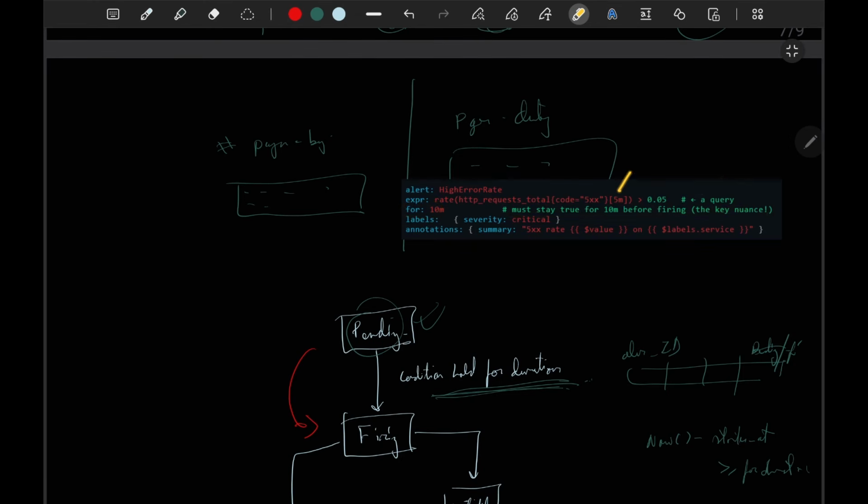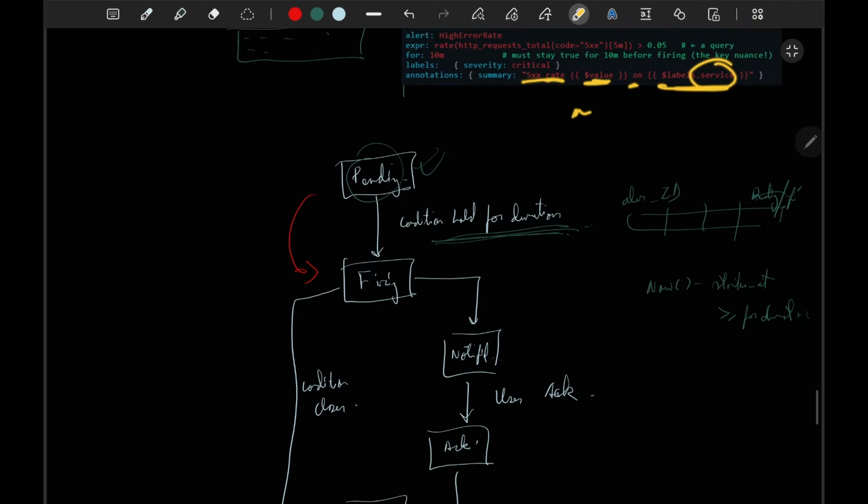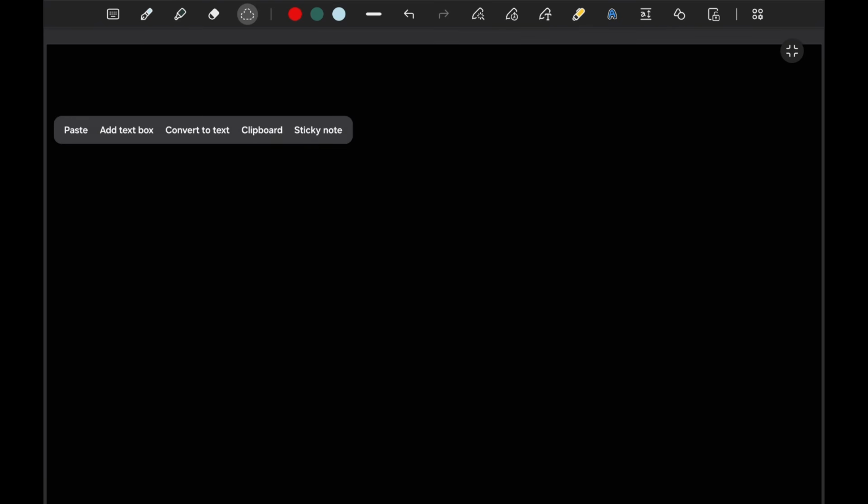I kind of forgot, but for so long I have been calling it the window. This is the 5-minute window in which, if I see a rate of greater than 0.05 and this is sustainedly true for the next 10 minutes, then we have to raise this alert. The label applied to it will be severity of critical, and the annotation will be a message like 5x rate, with the exact value on the particular label.service.